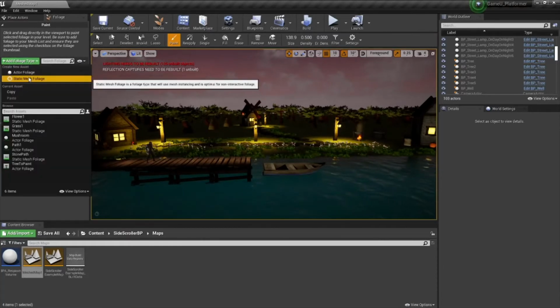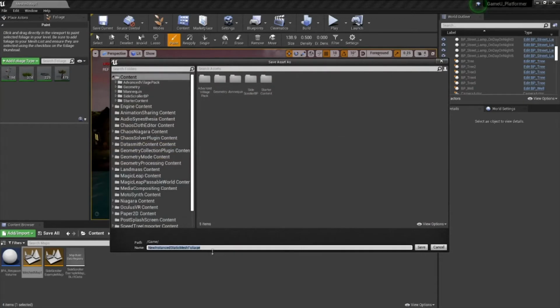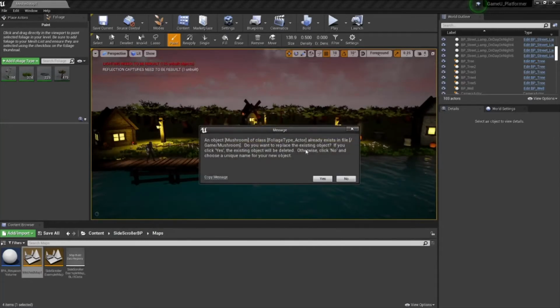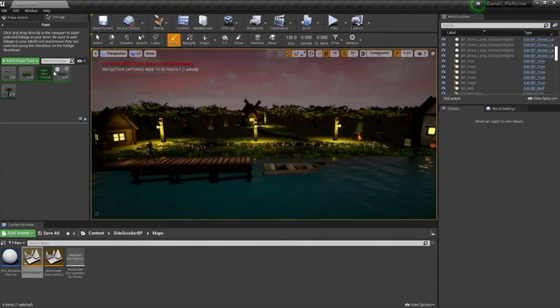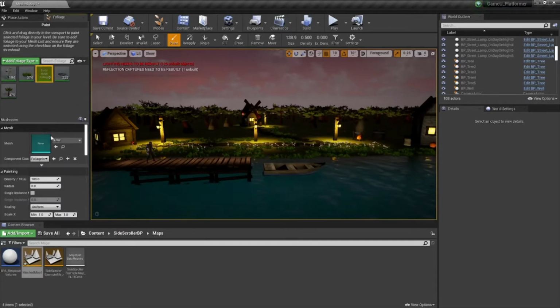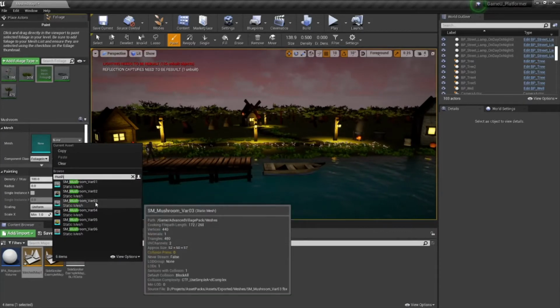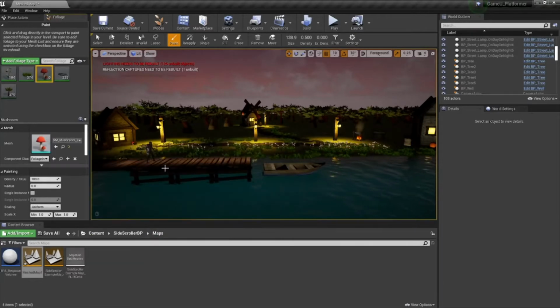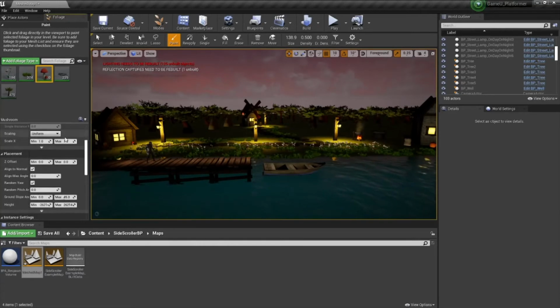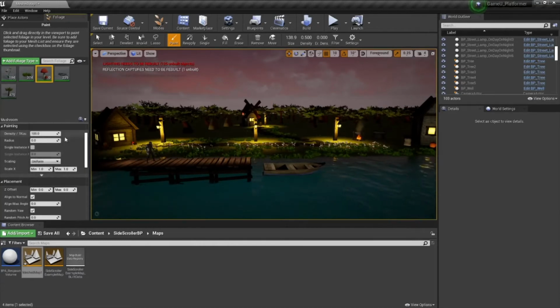Click add foliage type and go to static mesh foliage. And I'm going to call this one mushroom. And hit save. And yes, I do want to save this. I want to make this individual from what I have as my current static mesh. I'll click on it here, and under the mesh here, I can search for mushroom and find one of the mushroom types that I have in the asset pack. Once I have that added in, I am able to use this mushroom and paint it around.